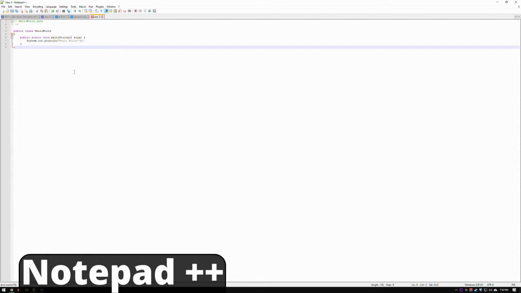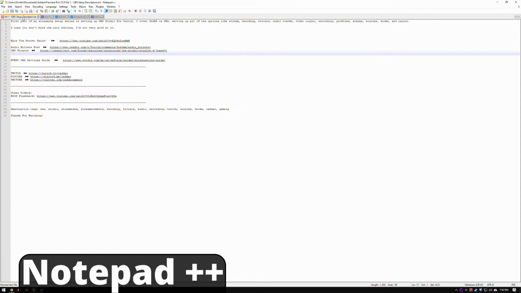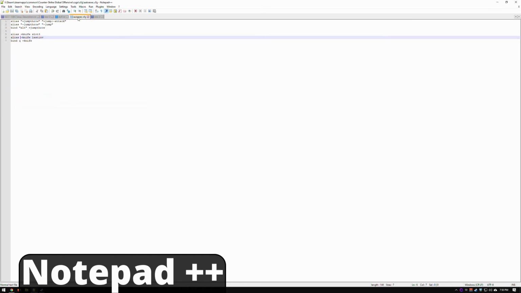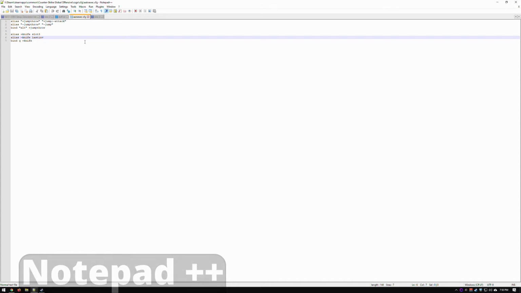So it's great if you're a coder, but I also use it for things like doing my standard notes for my videos, for example, opening up config files for games or other pieces of software. It's great for everything, very simple, very easy to use, and they're constantly updating it, and it's just a great piece of software, and I highly recommend it.